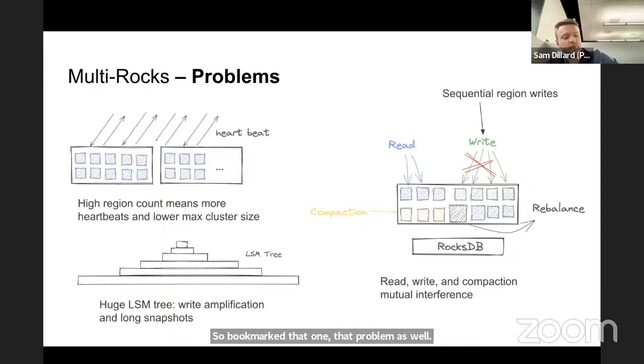Similar on the having one LSM tree means that all region data is contained in the same set of files. So any reads, writes, or compactions on that data affect all the other regions of the data within that node. So there's some workload disk IO interference there.